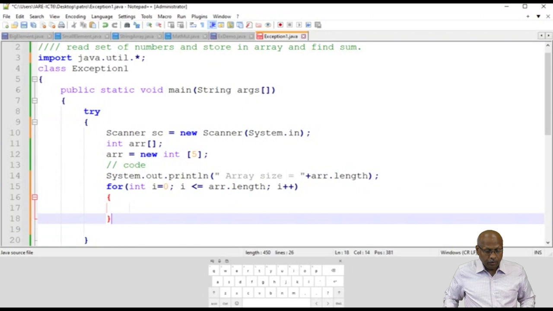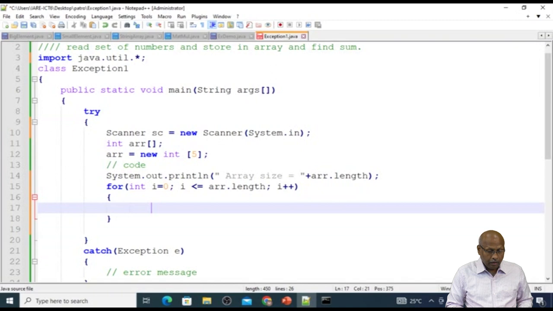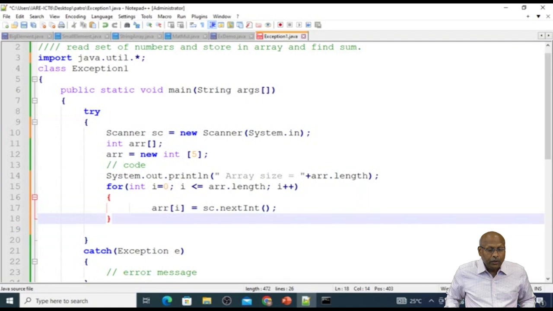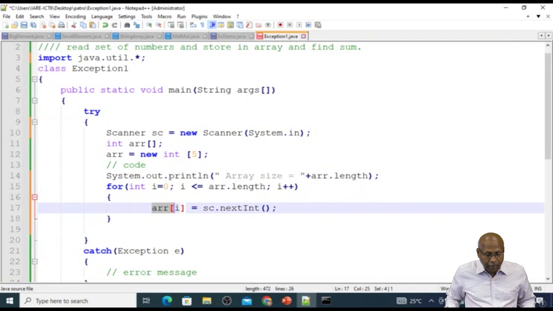Now, my goal is to display that error. The name of the array is arr. My index is i. arr[i] = sc.nextInt(). And I read the data and stored it in the array's ith position. Now after repeating 5 times, because my goal is to find the sum, read the set of numbers stored in the array and find the sum. So here I am reading and here I am storing. This is the storing place, this is the reading place. Reading the data and storing in the ith place.